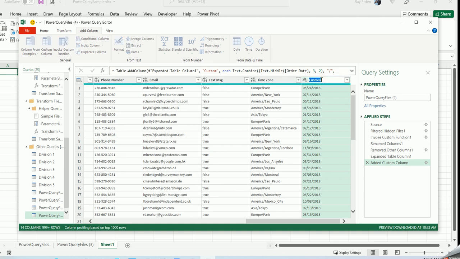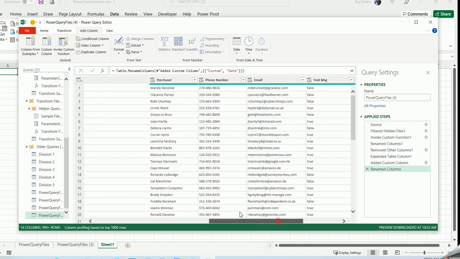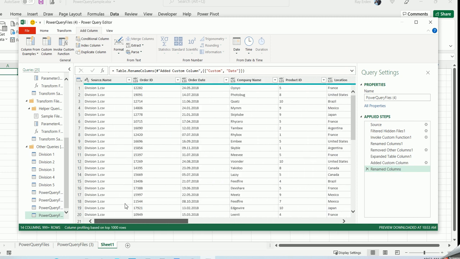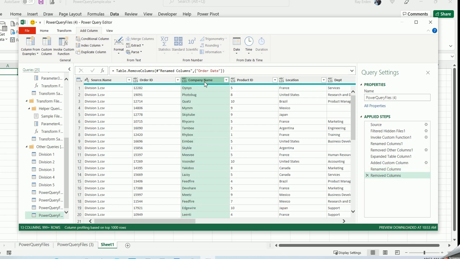I will change the name from Column1 to Date, and with that, I can delete the original column because I don't need it anymore. I just created the date column in the format that I wanted. So I'm going to delete that. Notice that on the right hand pane again, it shows the steps: the renamed column, which I called Date, and the removed original column.